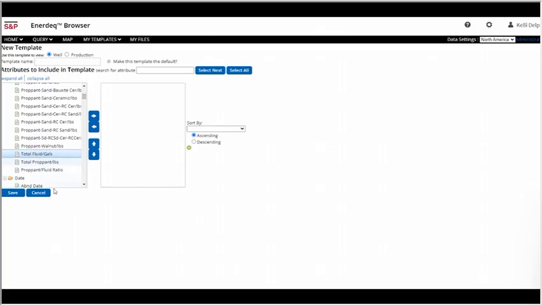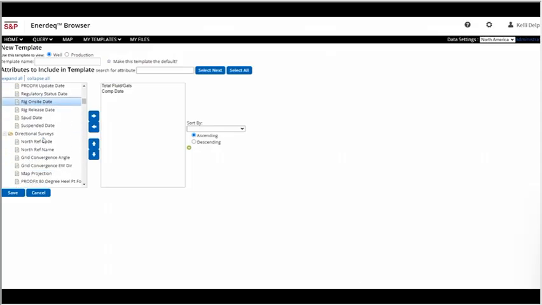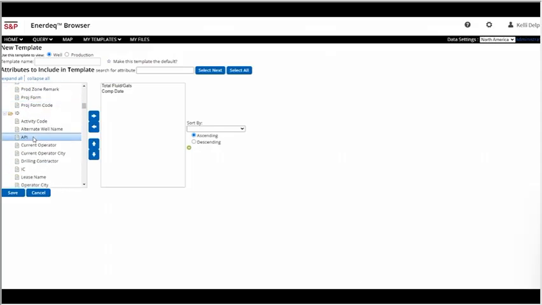Maybe I want total fluid. So I'm going to select that attribute and use this arrow to move it into this box. As I start going through all the attributes, I might want to start adding other items. And I could also double-click that item and move it over to the box. I'm just going to go through a handful of items. As you're going through here, take some time to really identify what it is that you're looking for.